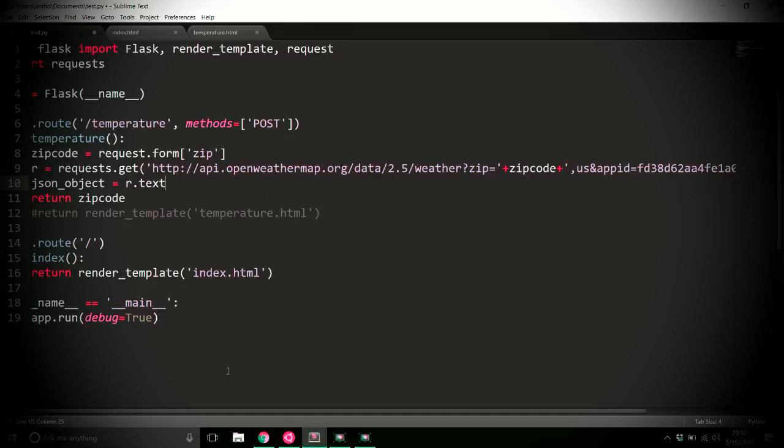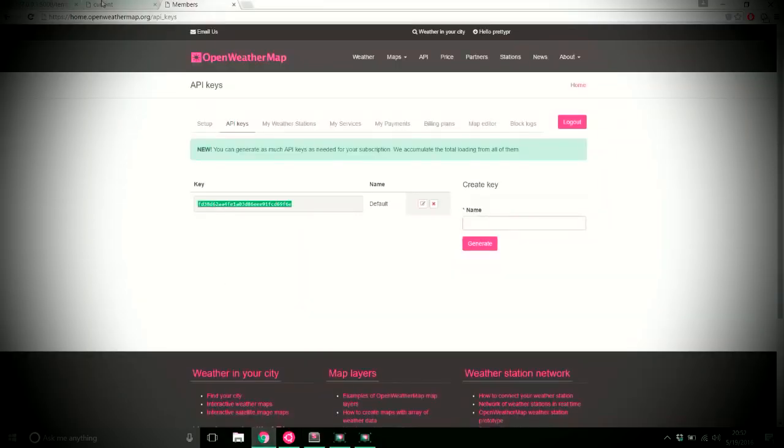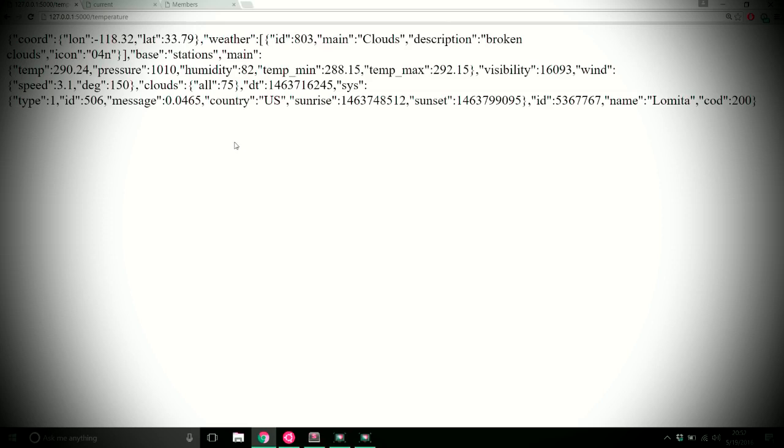So let's say json_object is r.text. This isn't actually a JSON object. It's just a representation of one, as you'll see in a second. So json_object, and I'll go back to the index here. And let's see, 90051. Submit. And here's the response. This is actually text, but of course you can see it's in the format of JSON.